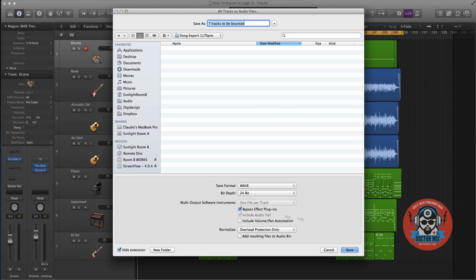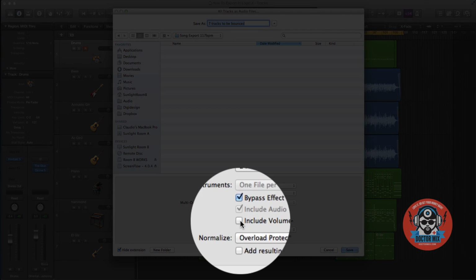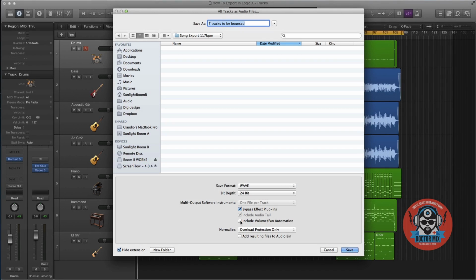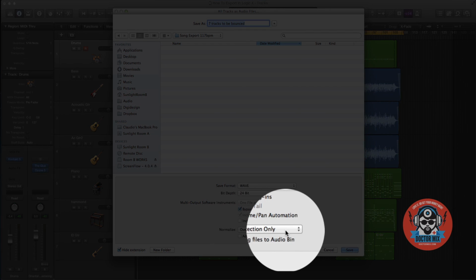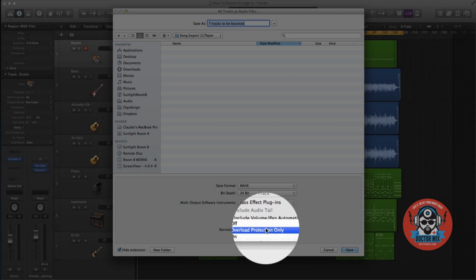Now the Include Volume Pan Automation. This option will take into account the volume levels and panning that you have set for every track in your session. I usually recommend not to use this option, as you want your tracks to be as neutral as possible for mixing. Set the Normalize drop-down menu to Overload Protection Only.